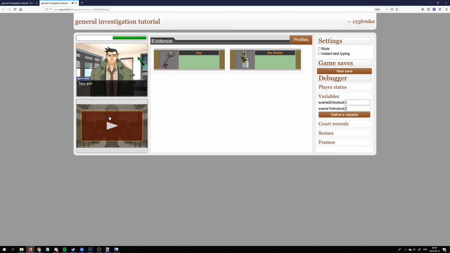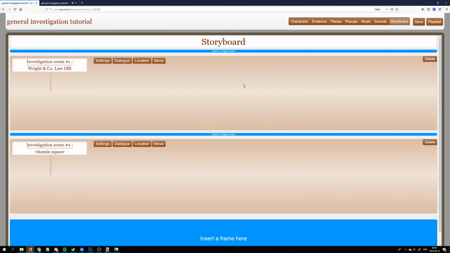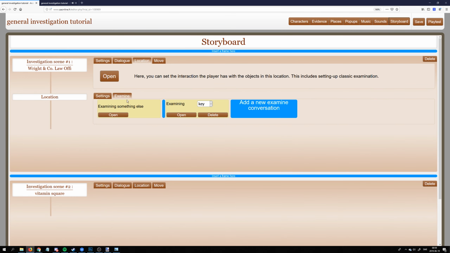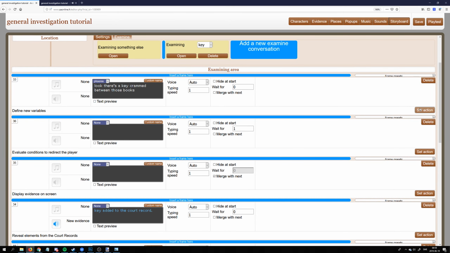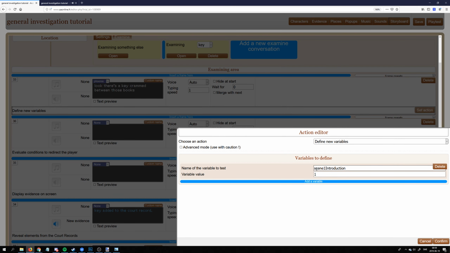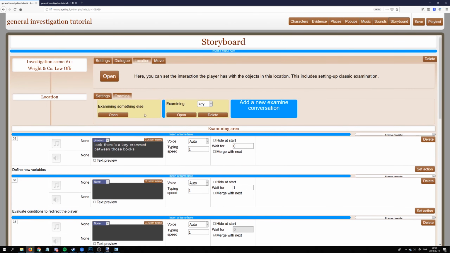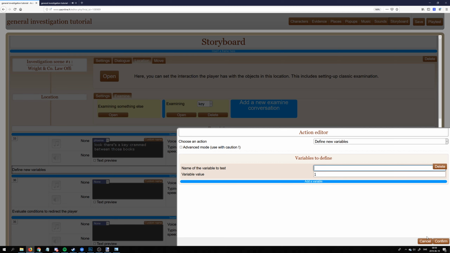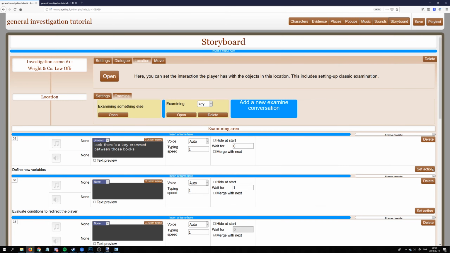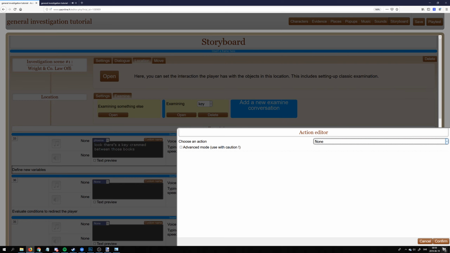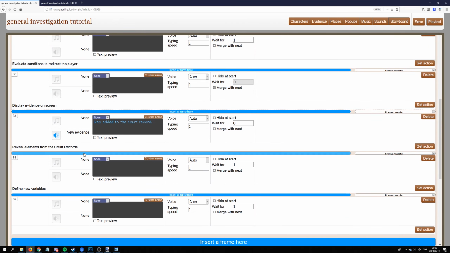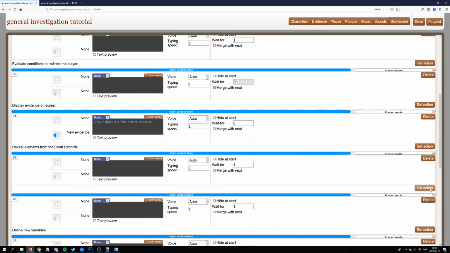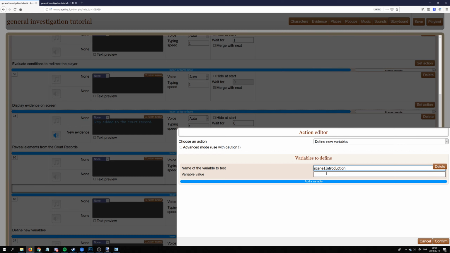Oh shit. Hold up. I need to fix that bug. Look, there's a key crammed between those books. That is not supposed to set Scene 1 introduction to 1. That's only if... Yep, okay. Let me remove that. And put it in here instead. When we actually add the key to the court record. Now it'll work.